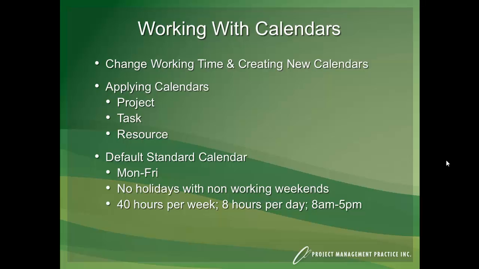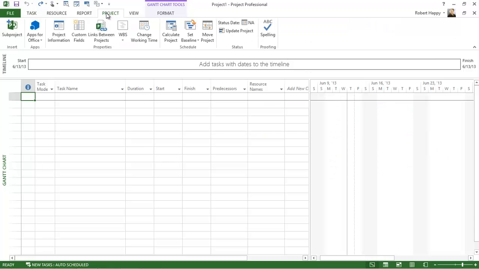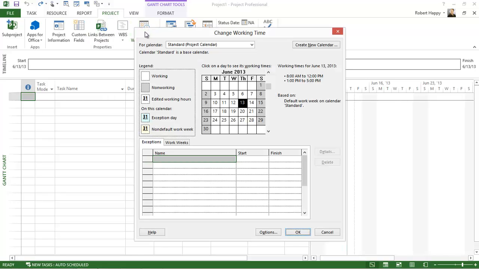And Microsoft Project comes with the default standard calendar, which is basically the Monday through Friday 5-day work week with no holidays and non-working weekends, basically defaulting to 40 hours a week, 8 hours per day, 8 a.m. to 5 p.m. So let's go have a look at this. I'm just going to switch over to Project. And under the Project tab, I'm going to click on Change Working Time.